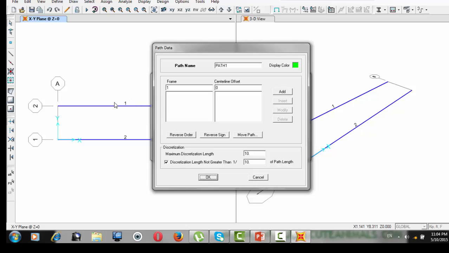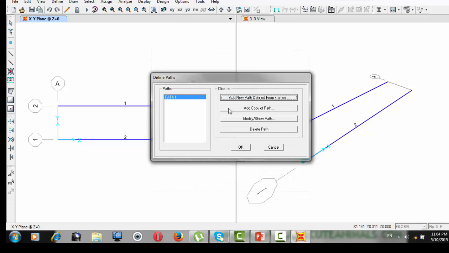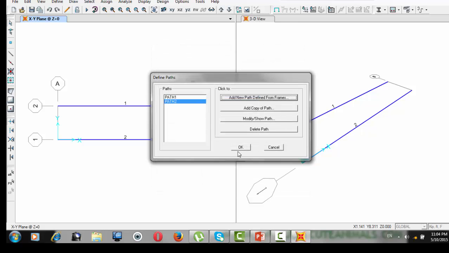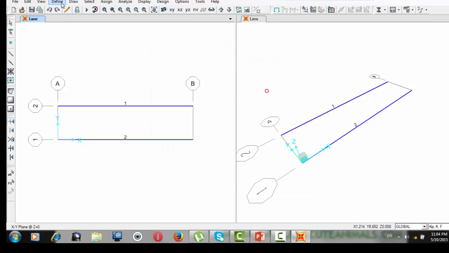Our path number 1, add. Again add new path defined from frames. Path number 2, okay. Now we are going to define vehicles.